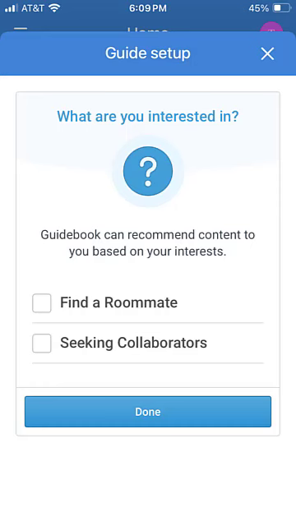If you choose to log in, and you must log in to use this feature, you'll be asked about your interests. Do you have interest in finding a roommate, or do you have interest in seeking collaborators? You can toggle one or both of these. The boxes to the left will turn blue when toggled on.